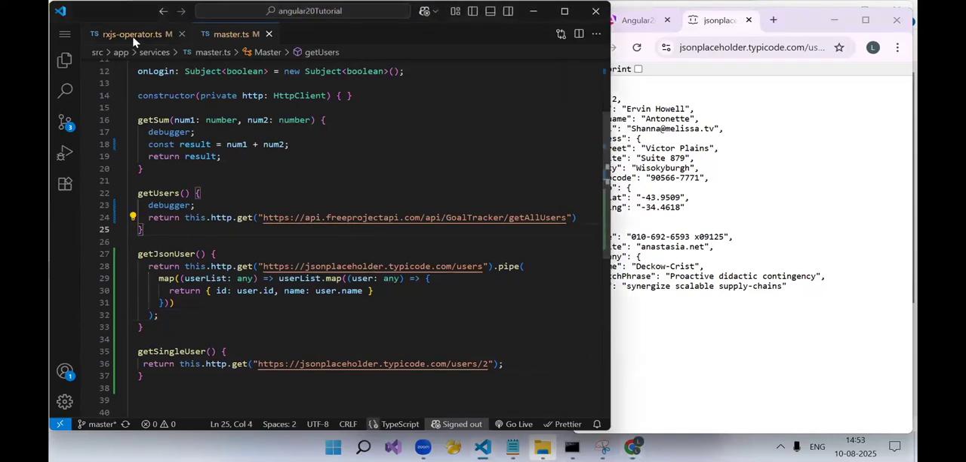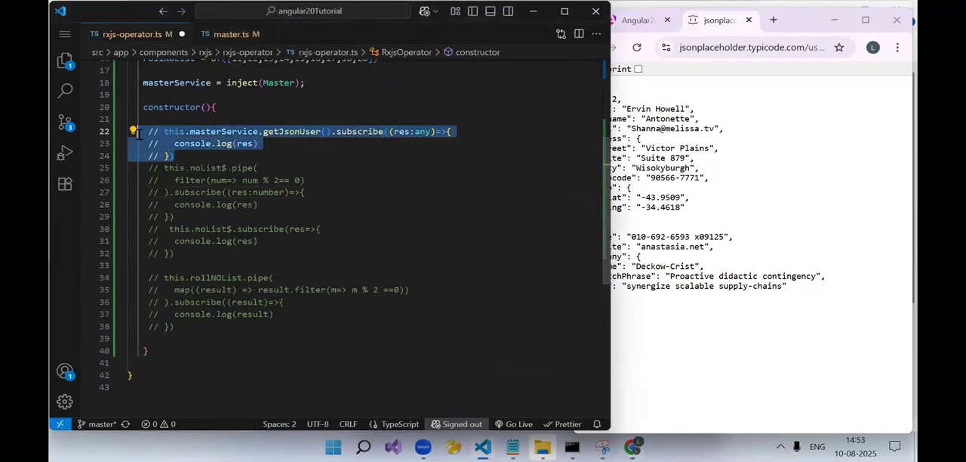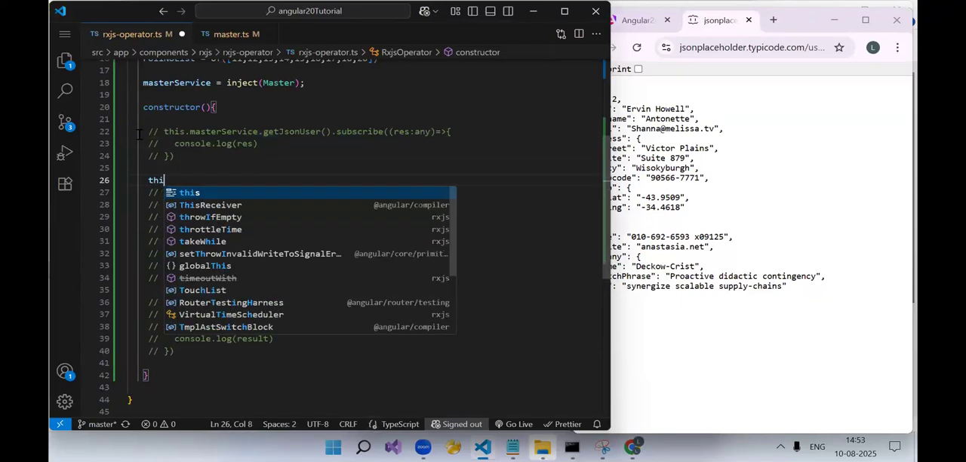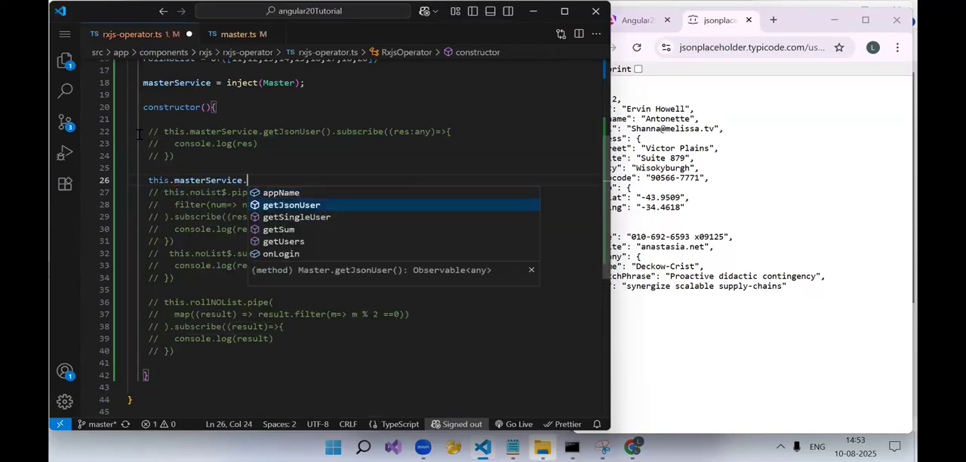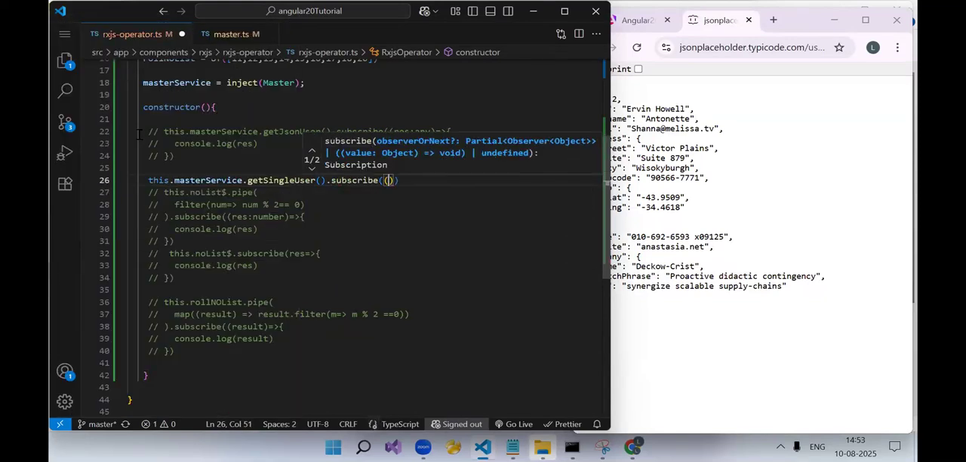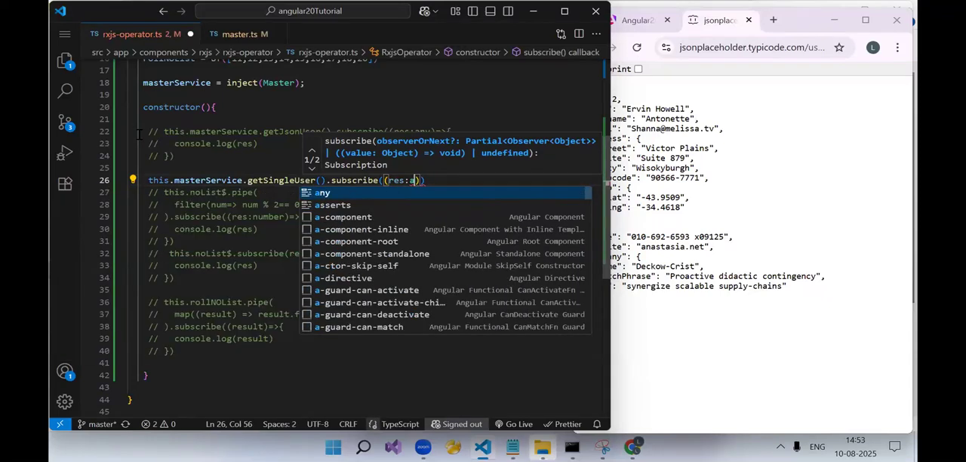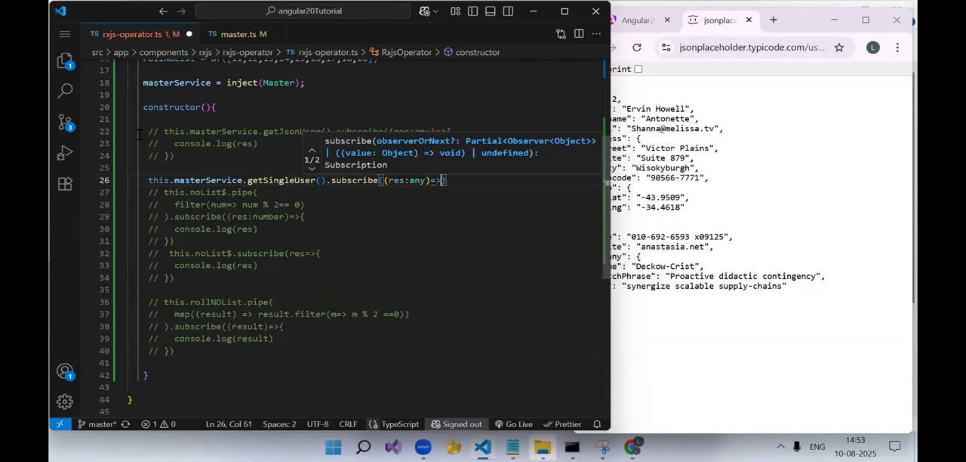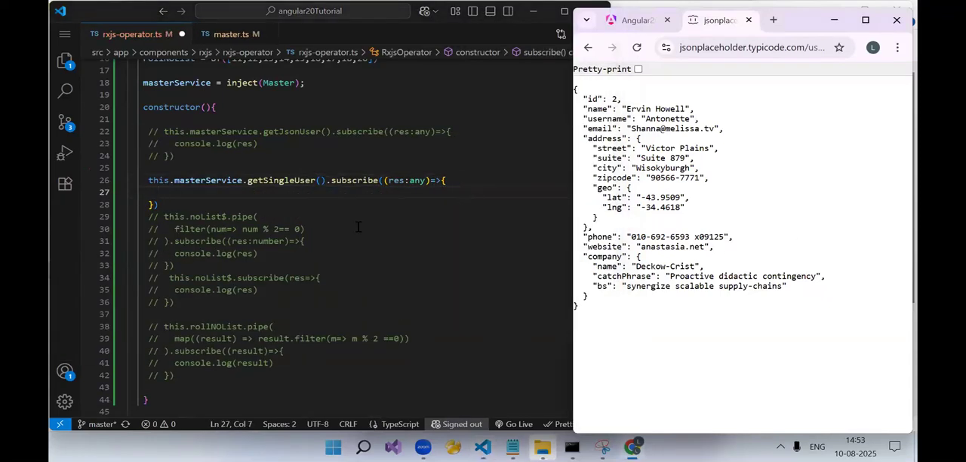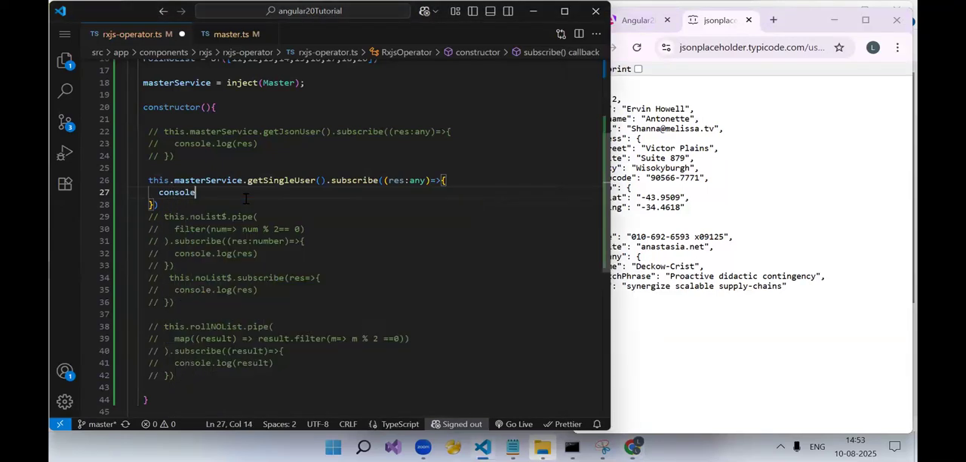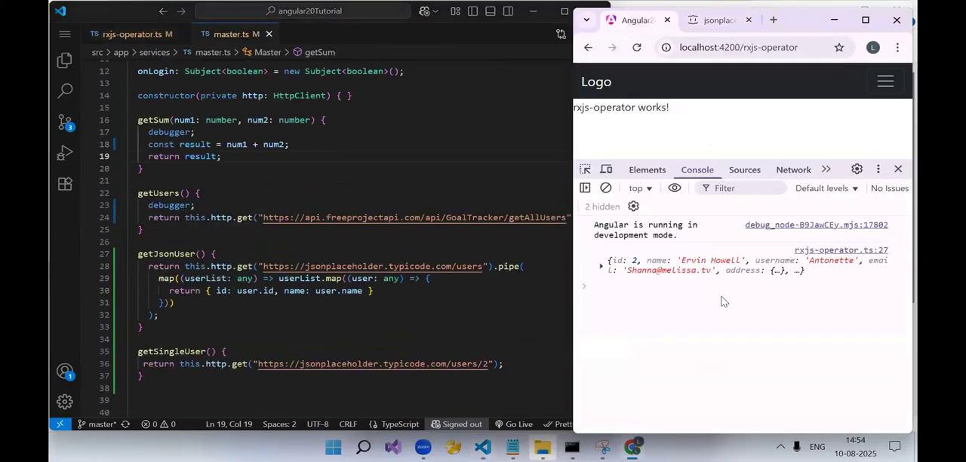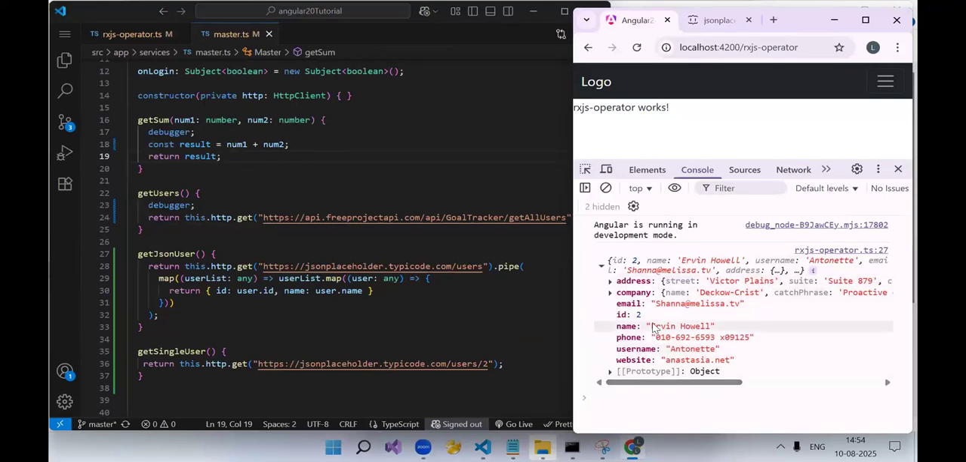Now let's first subscribe to this. So this is the old example. this.masterService.getSingleUser().subscribe, with the result colon any. I'm going with any, but that is not our topic of concern, just to save time. Fine. So let's print it with console.log, whatever data we get from the API result.